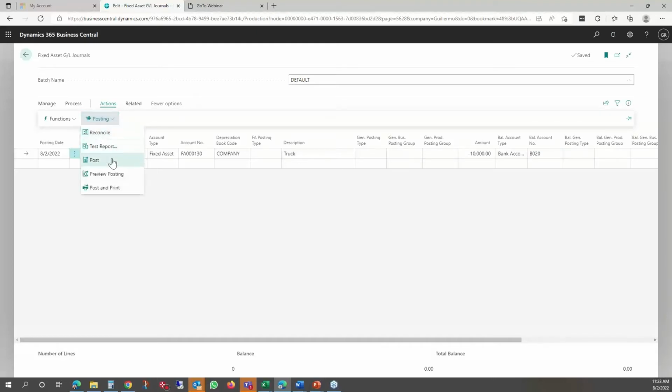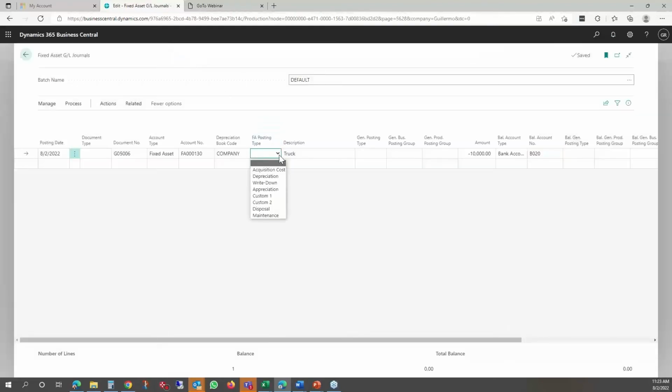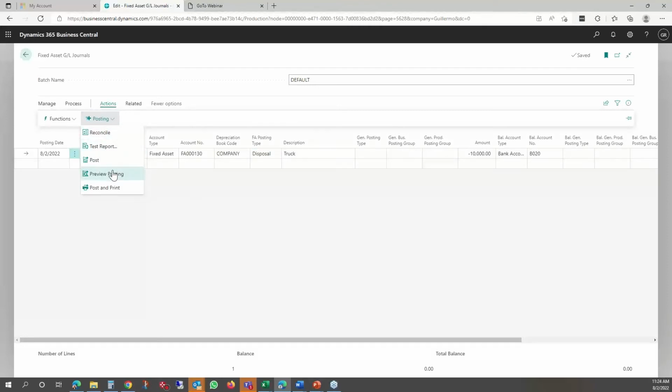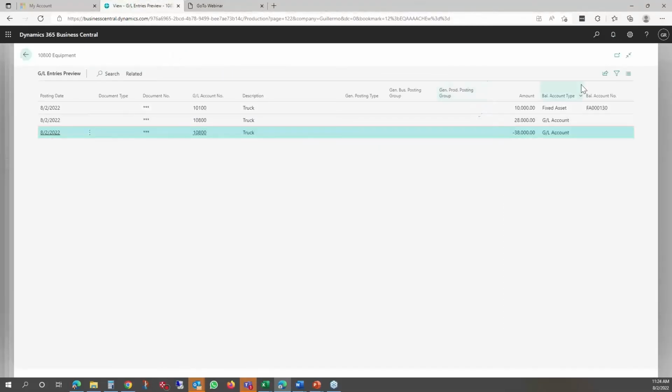Again, you go posting, preview posting. Oh, I'm sorry, I was supposed to put here the disposal. It's very important here. You need to put a disposal, so it actually reads that it's a credit. So let's see again, preview posting. Okay, so that gives you your GL entries, and we can review that.